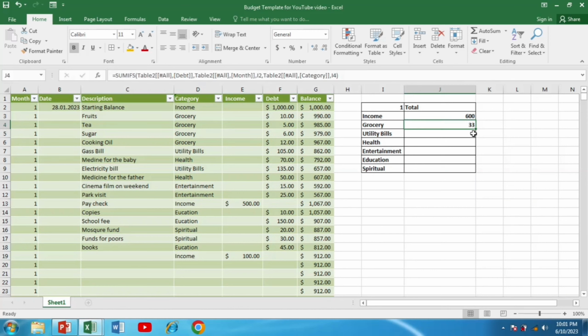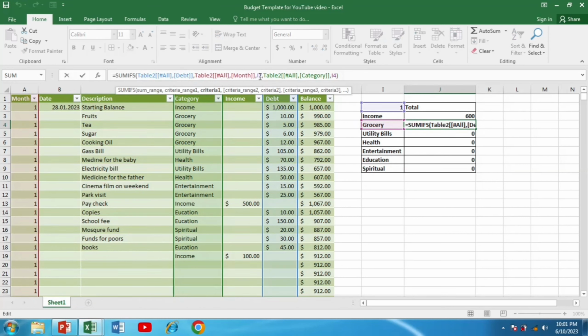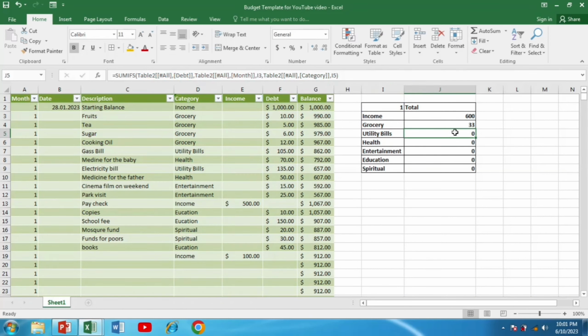Now I will go to the bottom right corner of this cell and double click to calculate the rest of the values. But you can see that we could not calculate until we make some modification in the formula. So I will go to the formula bar and select the month cell and press F4 to freeze it, then press enter, and now if you calculate it, you can see that the values are calculated automatically.